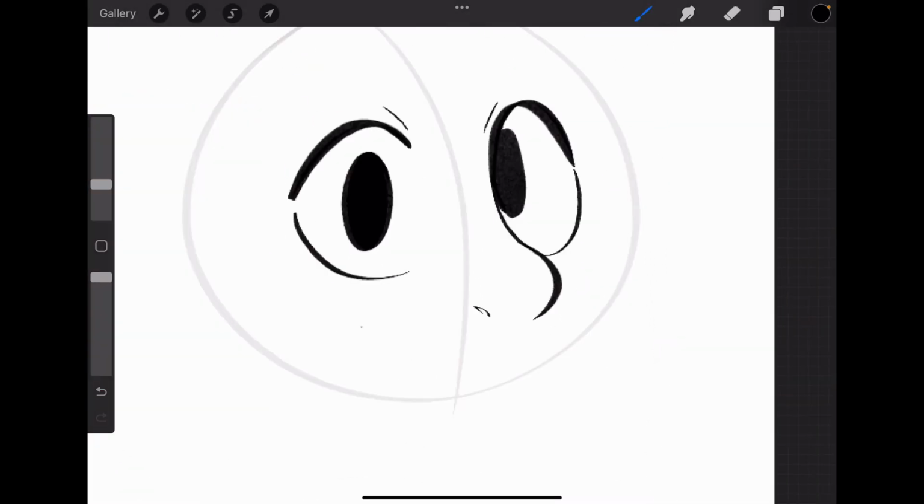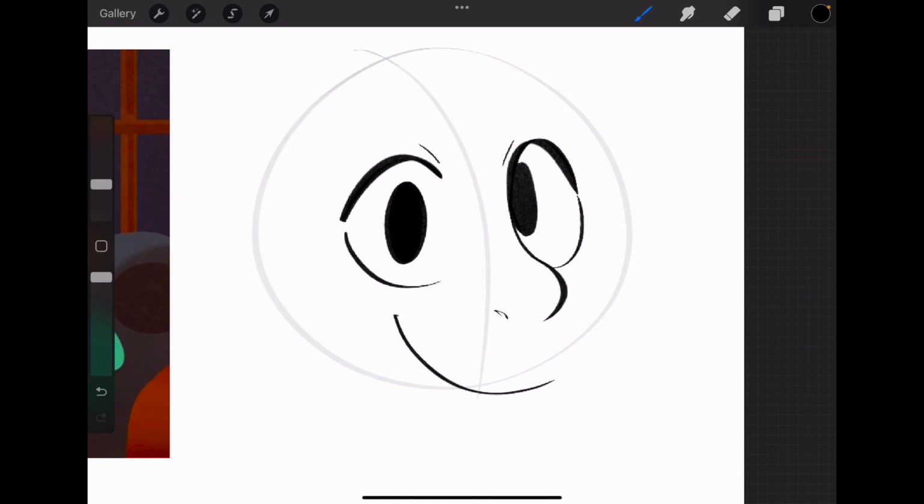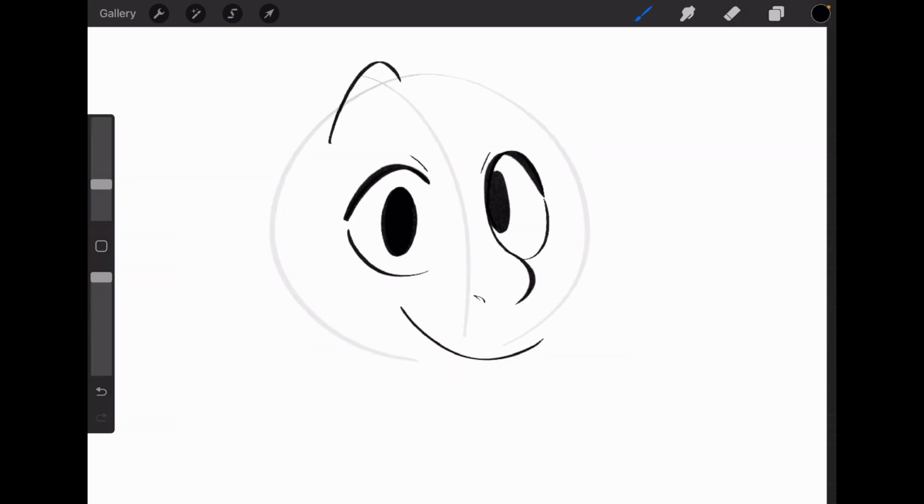Now we'll draw a little smiley face. Oh yeah, she's smiling big. So now that we got the expression down, we can actually start drawing the face.